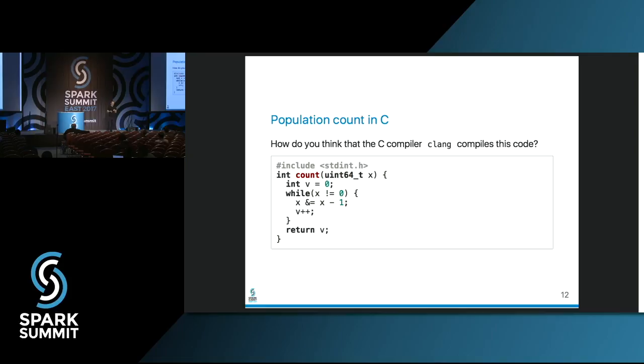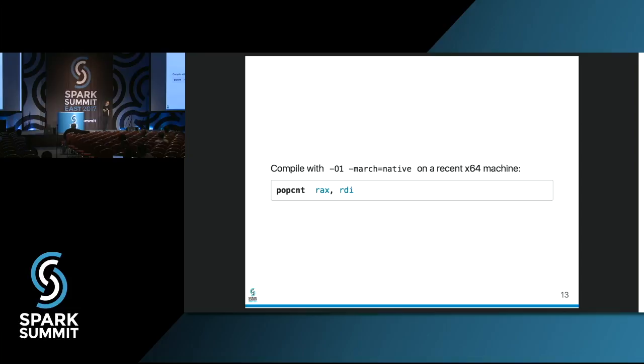So how fast is this function? Okay, before benchmarking it, let's try to compile it, right? Okay, so it compiles to one instruction, right? And if you've got an Apple laptop, you can actually test this out if you don't believe me, and it actually works. It actually works even at the lowest optimization level. So it's one instruction on an x64 processor.